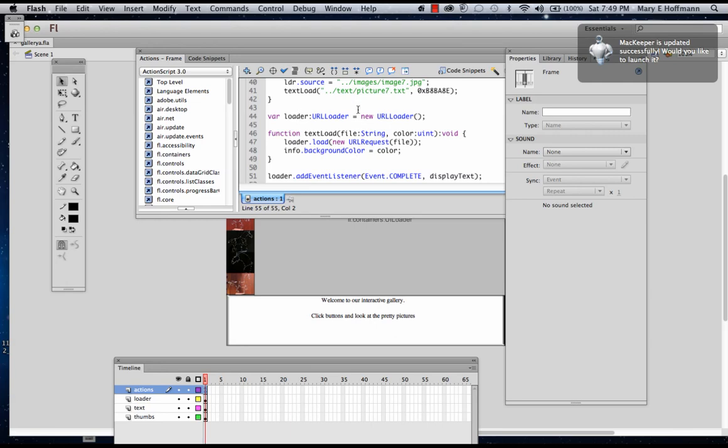Remember we had set the background color up here. So the background color is going to be different every single time you click the button and the image loads and the text loads. The background color will be different behind each one of them. Now you may not want this. You may want your color to be black or white. This is really totally up to you when you're working on your file. So when the text load function is called, it loads the text file into Flash and changes the color.